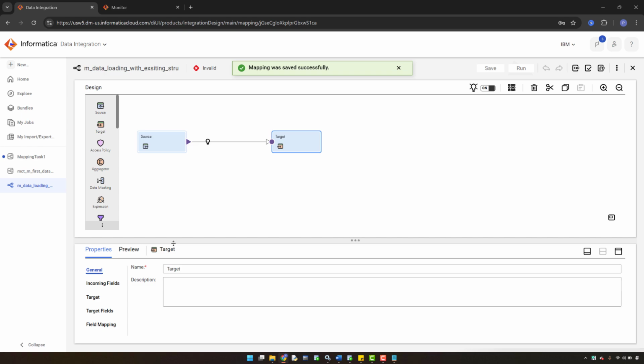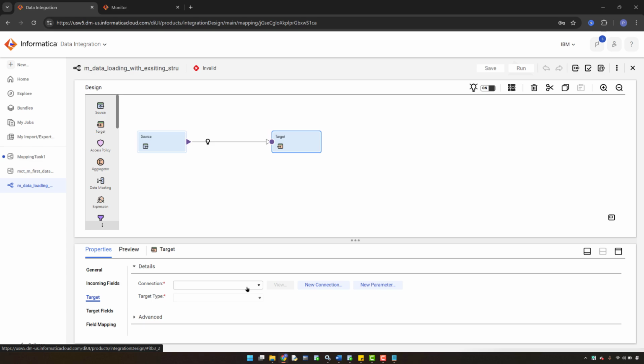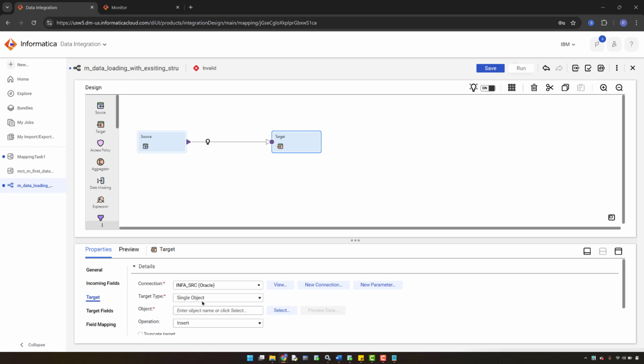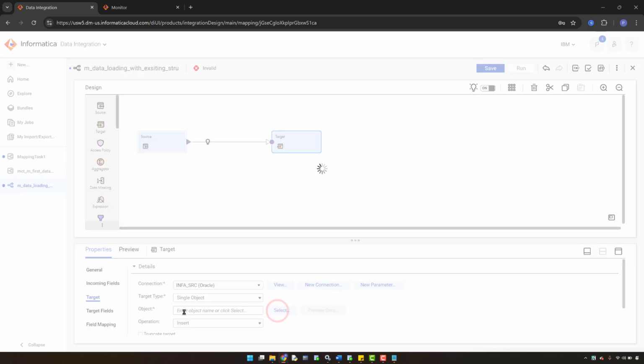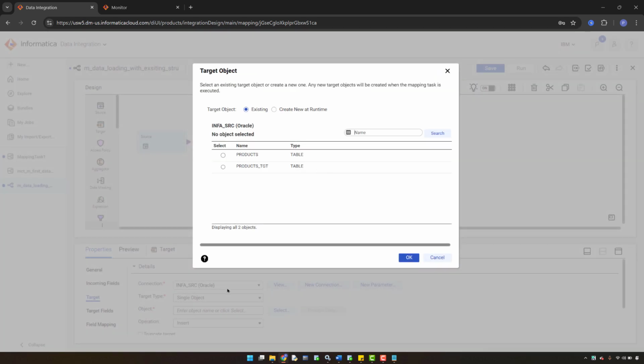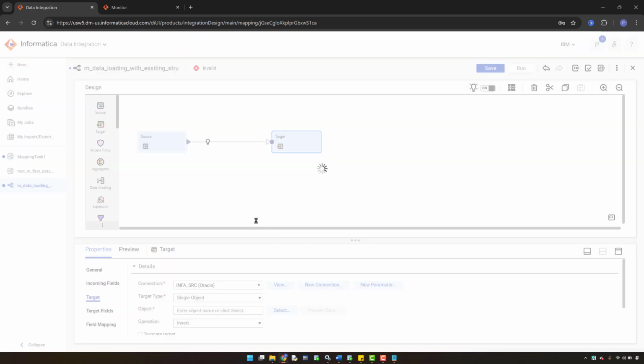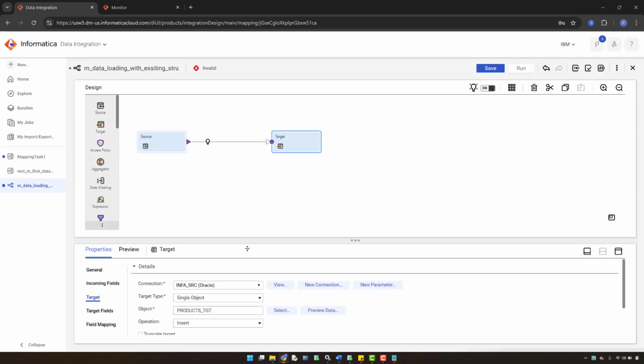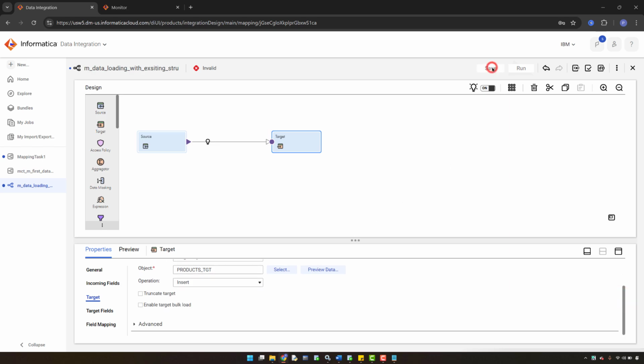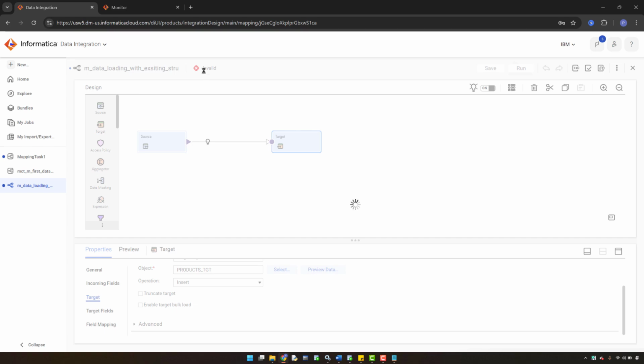Click on targets, go to target here, then choose the same connection. This one I take the same source connection. So I will select this target object, product underscore TGT. Okay, click on OK. Then I don't select any other options. I will save this one. Now this will become a valid state again.